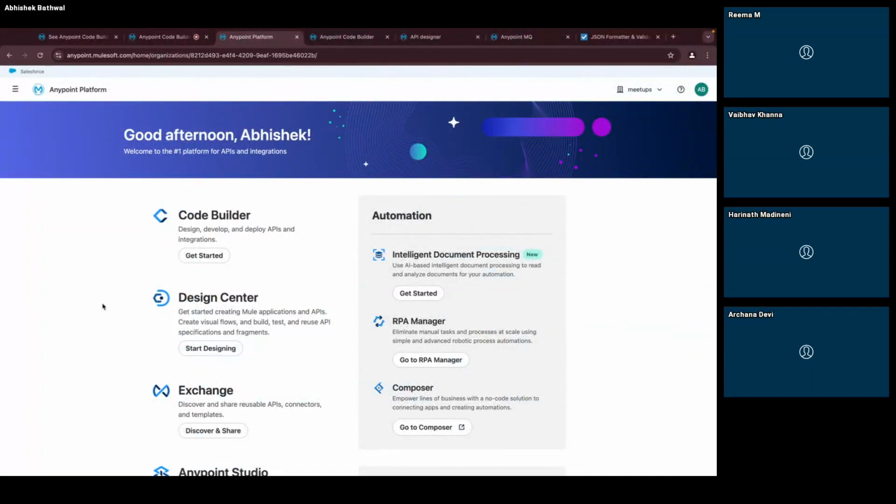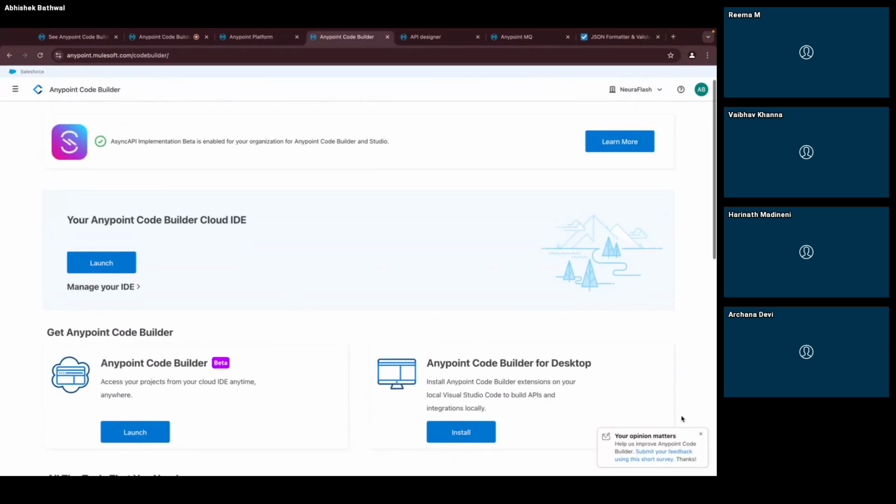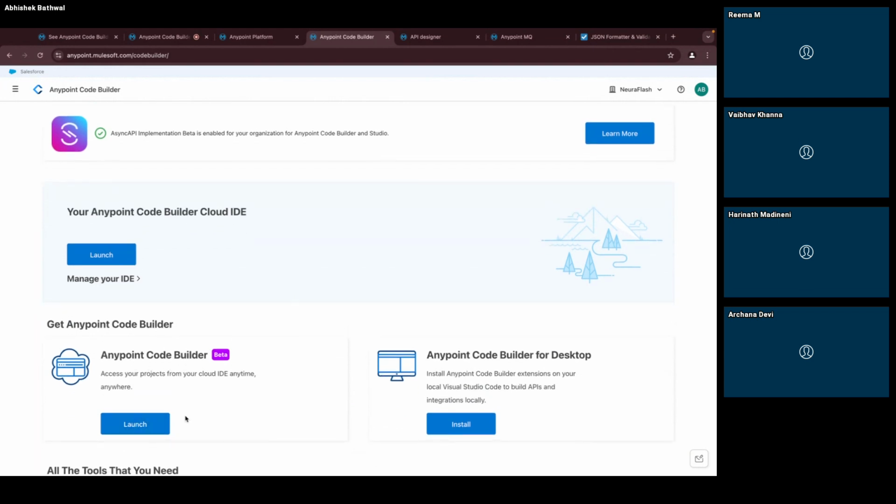So first of all, when you log into your platform, you will have an option of Code Builder. So this is how your screen looks like. If you have not yet tried, there are two different versions, a cloud version and a desktop IDE. We are going to show the demo in the desktop IDE.